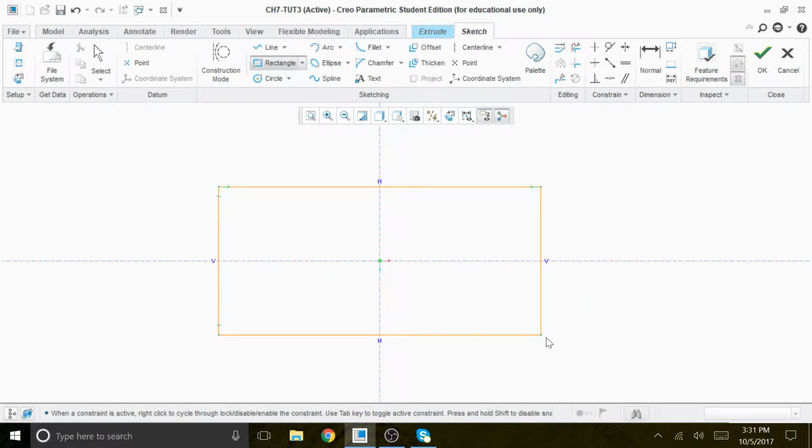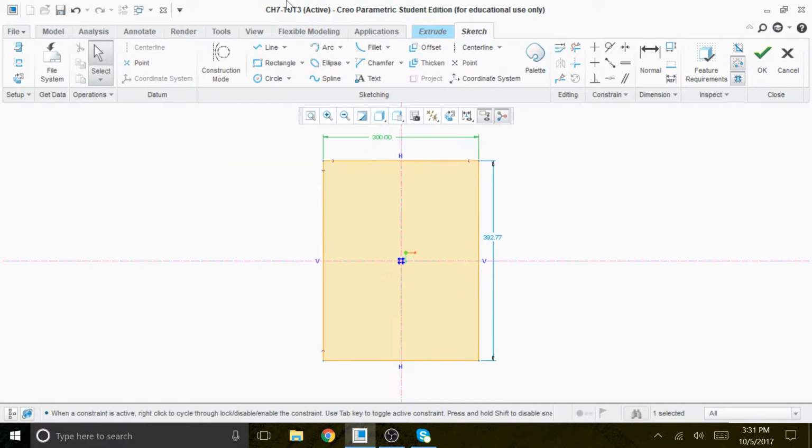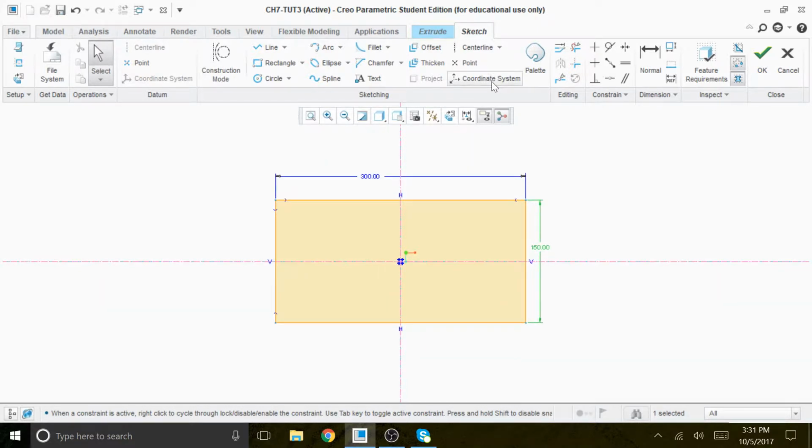Okay, symmetrical. All right, so the total dimension here is 300. Enter, and the height is 150. Perfect. That's a rectangle, 150. Excellent. So we have that, and I can create two circles.